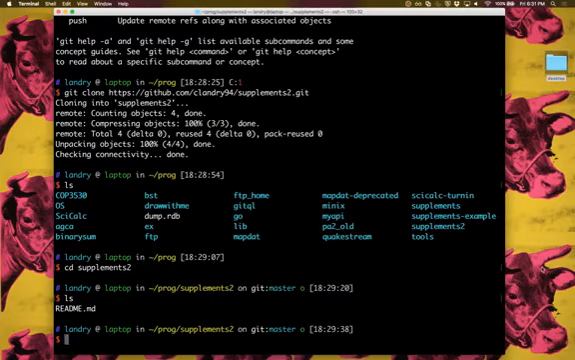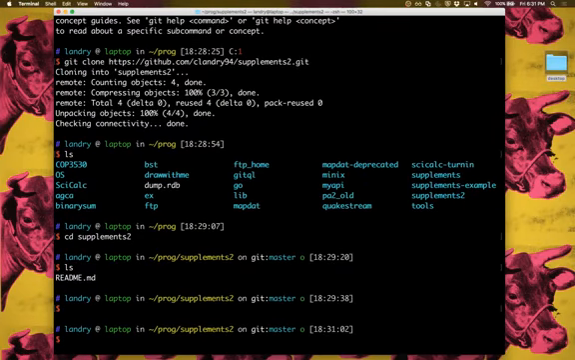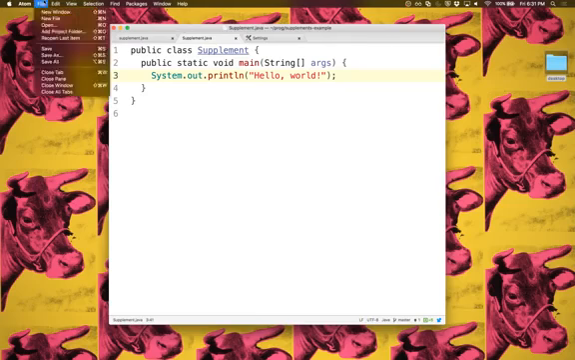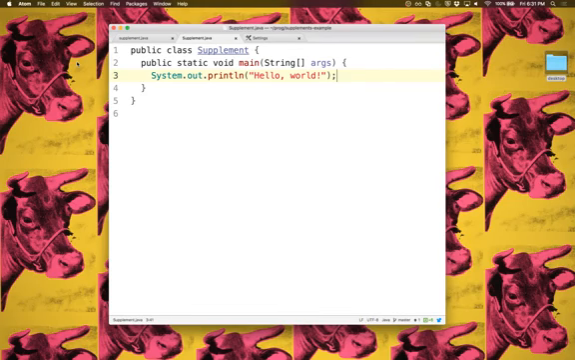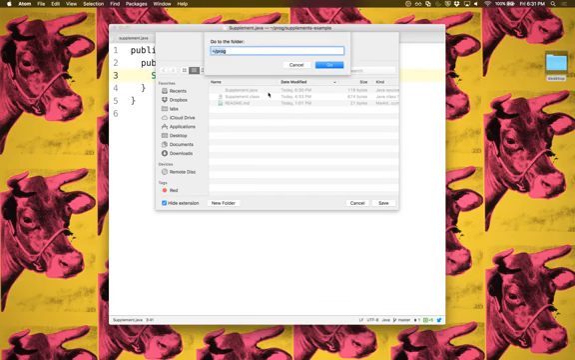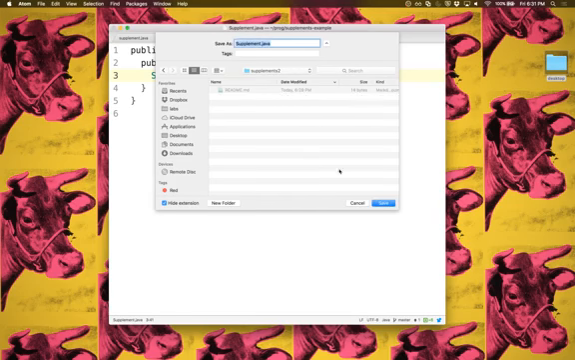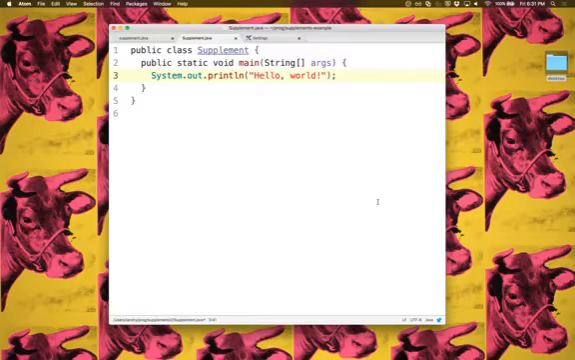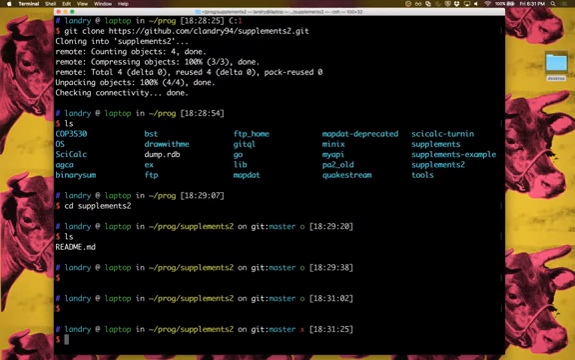But now, I have to save in the right directory. And you can write any kind of file you want for this. It doesn't have to be this Java file, but you can make it the Java file if you want. So I'll save this supplement.java file. And now if I press enter, we can see that this circle has changed to an X. So what that means is Git detected changes because there's a new file.